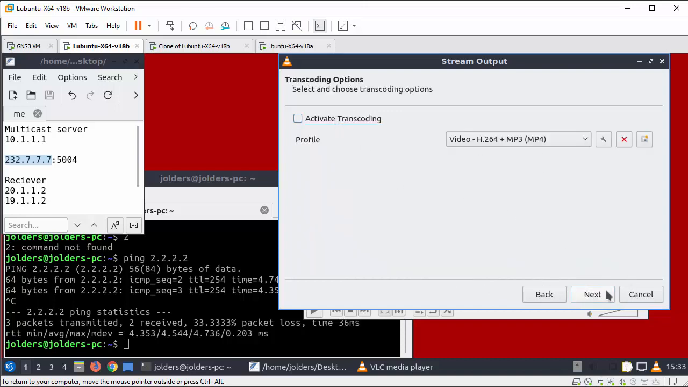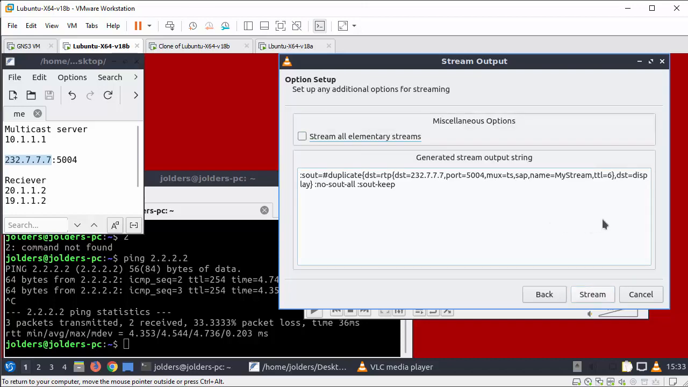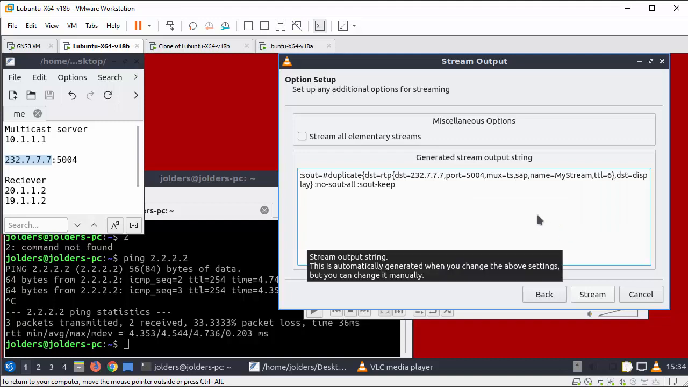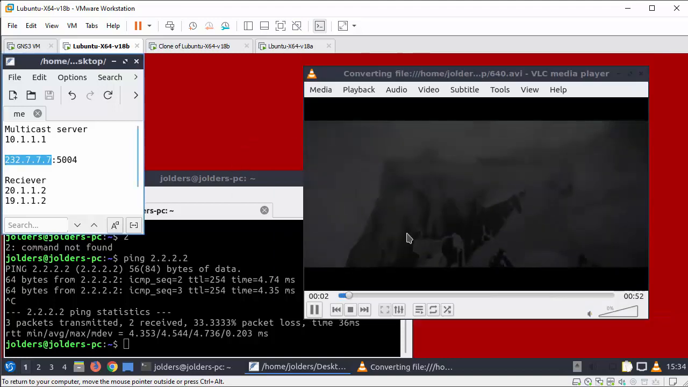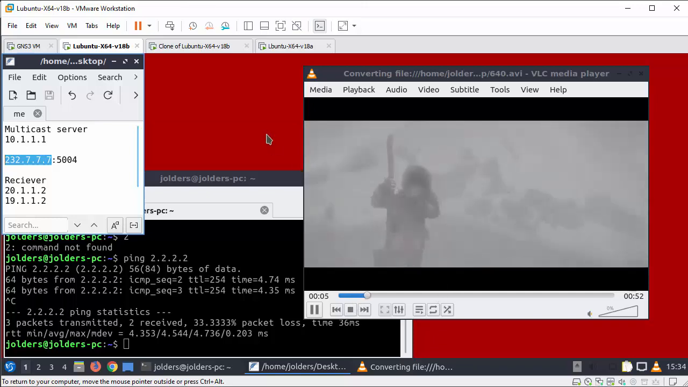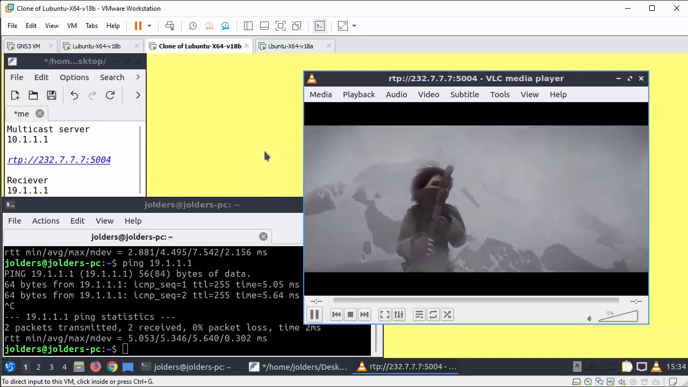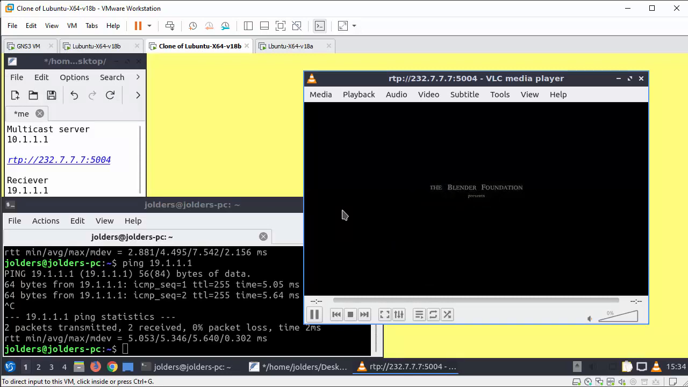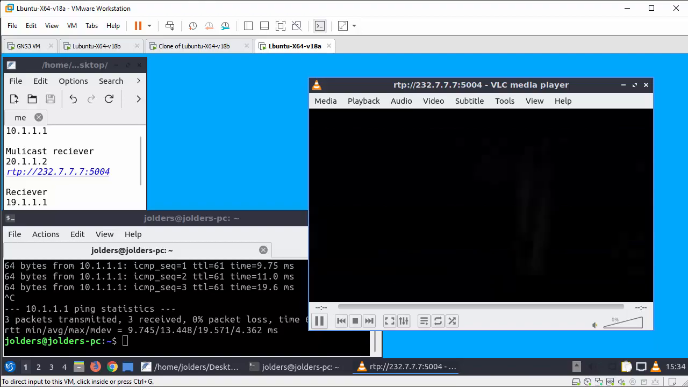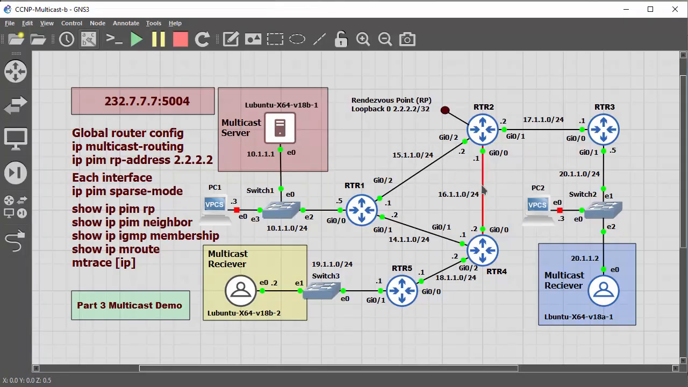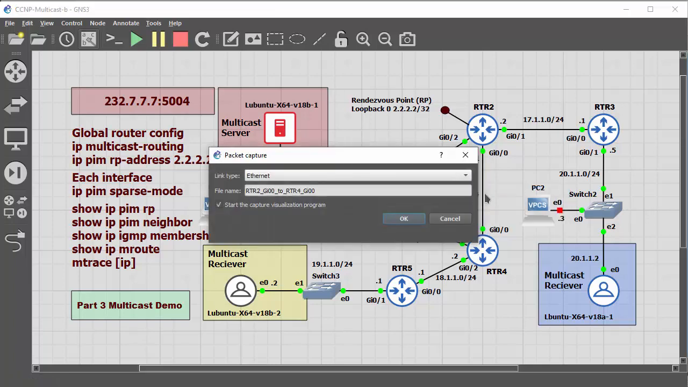So deactivate, activate transcoding, and do next. So the time to live gets inserted here just after the name my stream. You've got time to live. It's important for you to have that, or you'll find that your stream doesn't hop through the router. So I'm going to select stream. So that's now the server sending this streamed file. Over on the yellow receiver you see the stream coming through, and over on the blue receiver you see the stream coming through. While that's coming through, let's get the sniffer going on this interface here.